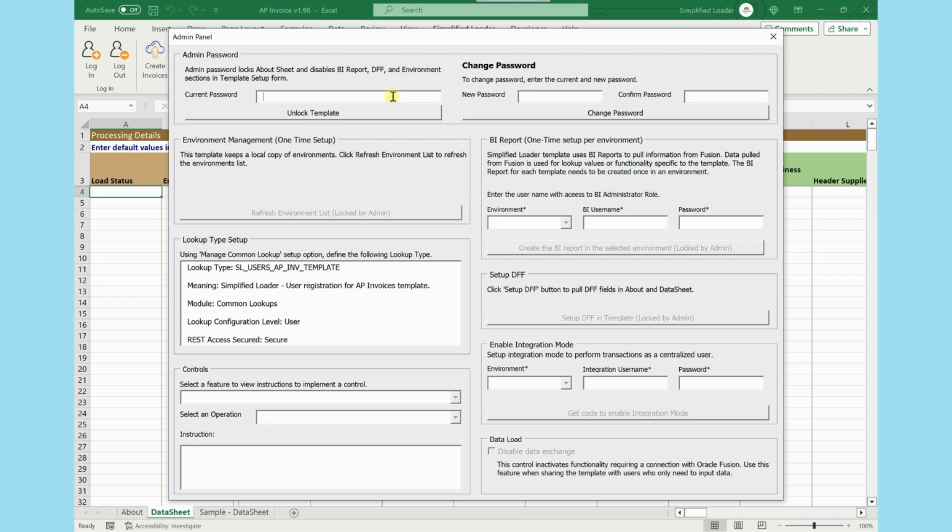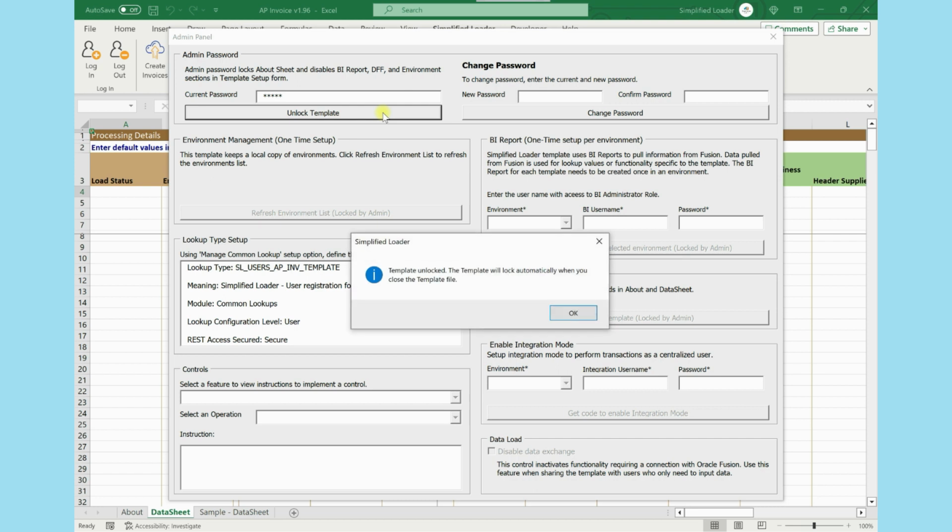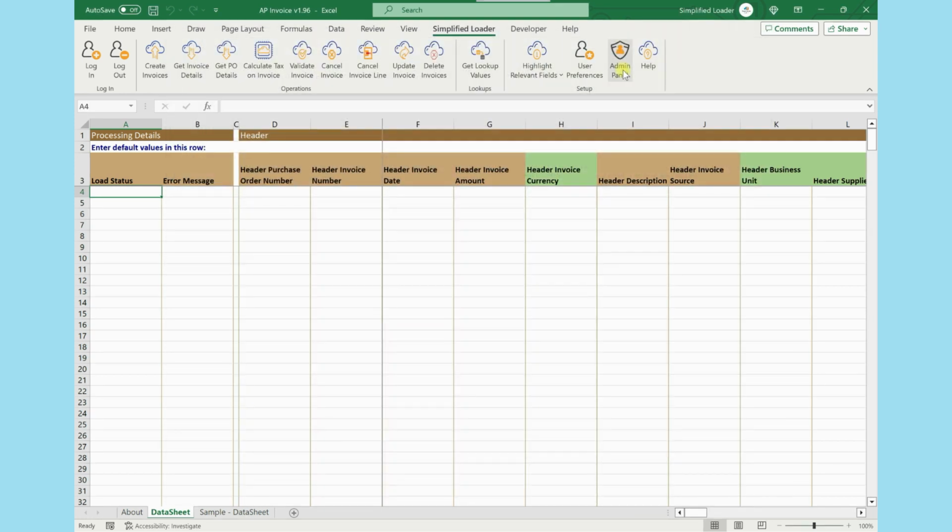The default password is admin, in lowercase. Enter the default password in the current password field and click the Unlock Template button. You will receive a message saying that the template is unlocked. Upon acknowledging the message, the admin panel will automatically close.